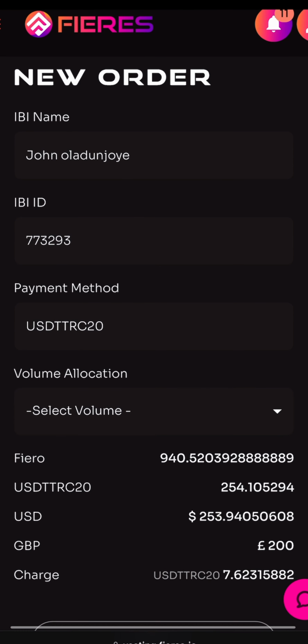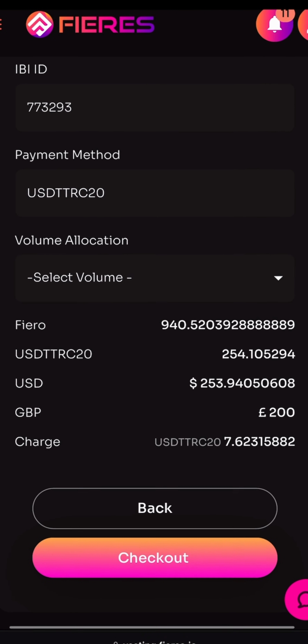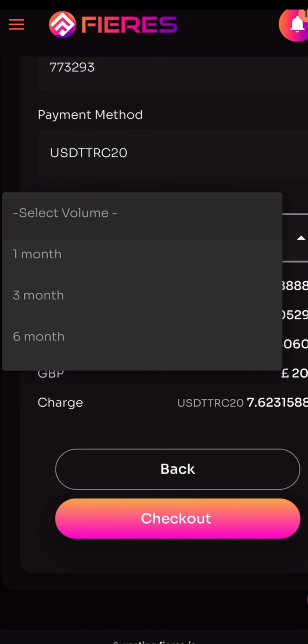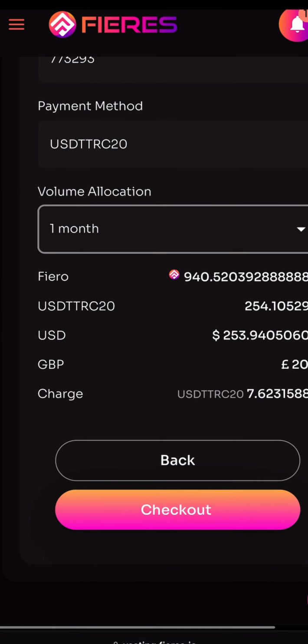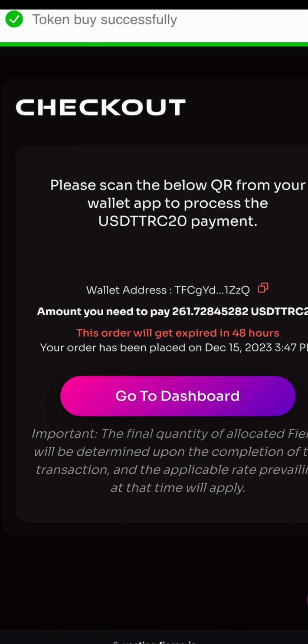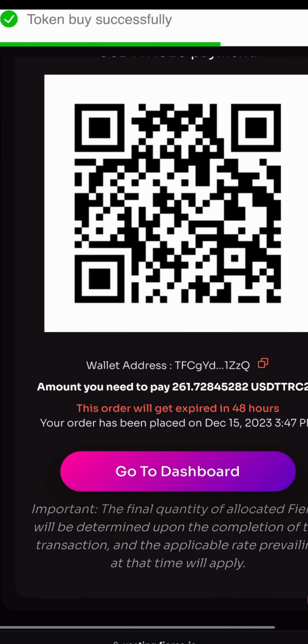Now on the next page, very simple. You would then be able to select volume in terms of how long you want to keep the volume for, for those that are in the business. Let's just click on 1 month and then click on checkout. Now on the checkout page is where you see the total sum of what you're going to be sending in order to purchase that amount of FIERO.